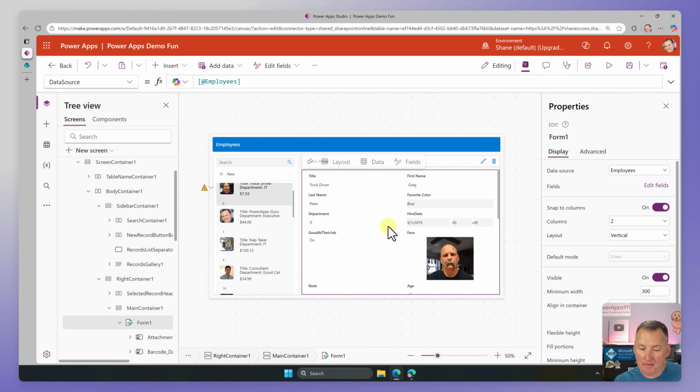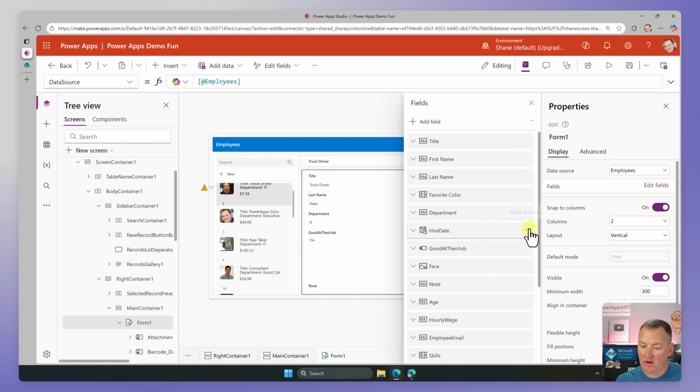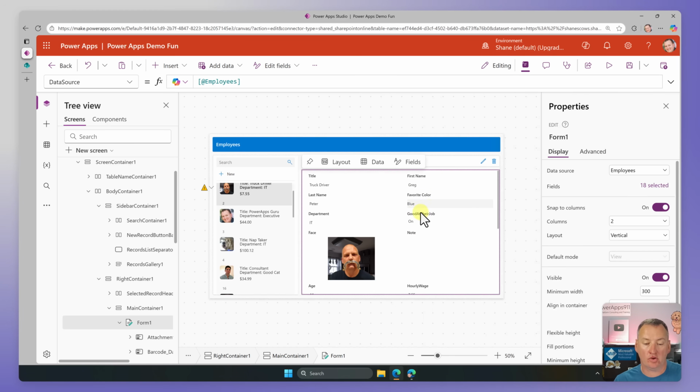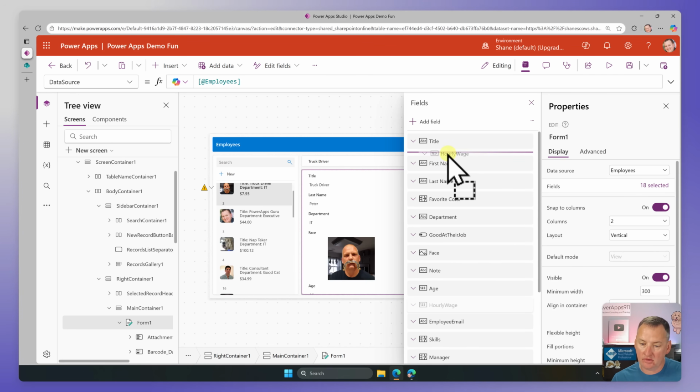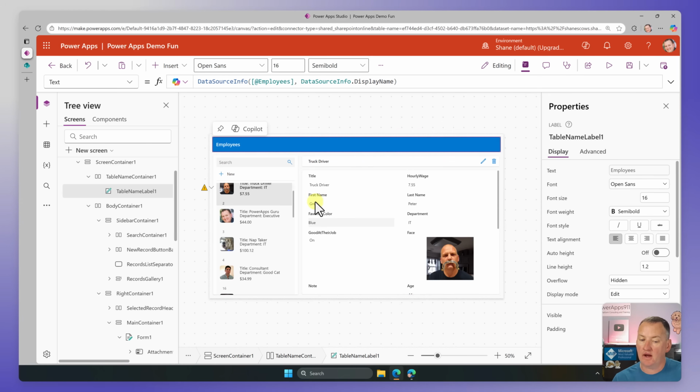So for example, maybe you don't ever want to see people's hire date again, right? We'd say edit field, and then we go here to hire date and we could say remove. And now the hire date field is gone. And maybe we want to move their hourly wage up. So we go here to fields, just grab it, drag it up here after their title. And now you've got this title and hourly wage.